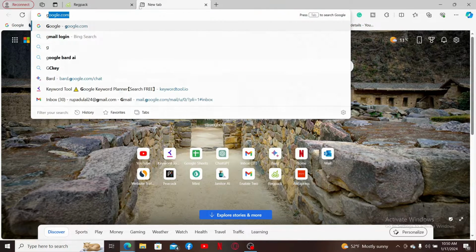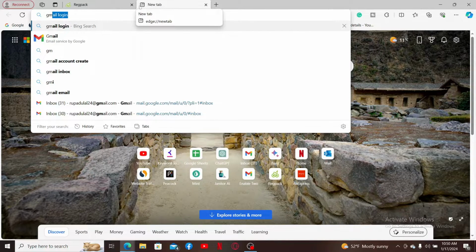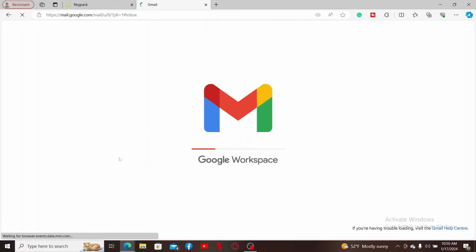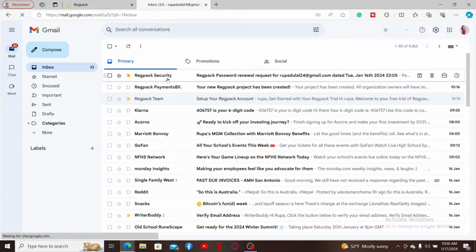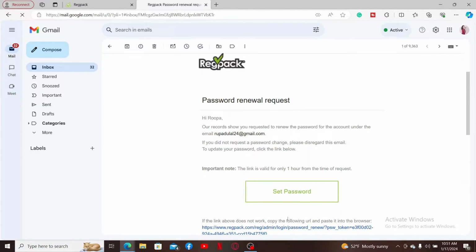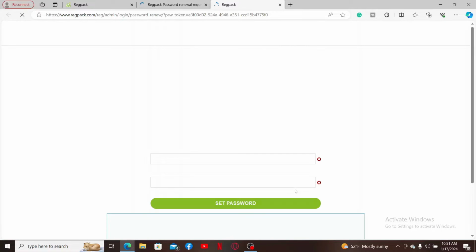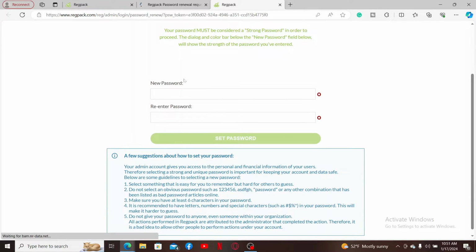Open up a new tab and log into your email service provider. Inside your emails inbox, open up the email from Regpack Security. Now, click on Set Password and you will get to choose a new password on the next page. Type in the new password and re-enter it on this page so that you can reset to a new password.